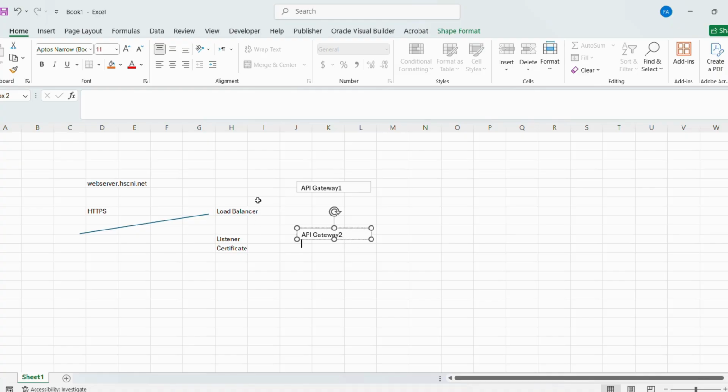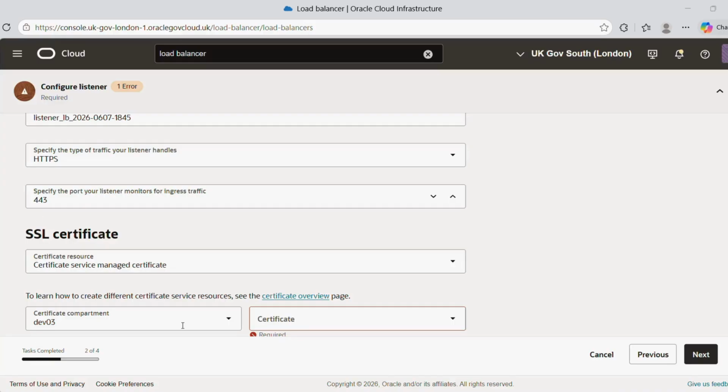So based on this, you can understand now that the traffic is terminated here, so it requires a certificate here. At the same time, when we created the API gateway, we also said that the certificate is going to be this. Yeah, so that's how it is. So coming back to the same thing, we'll have to select the certificate.